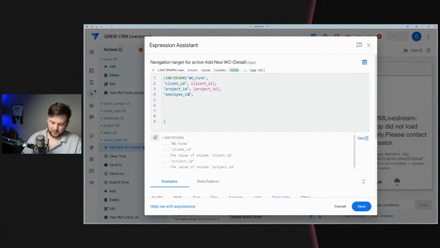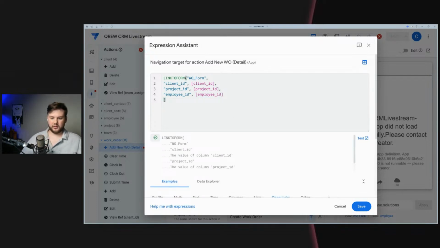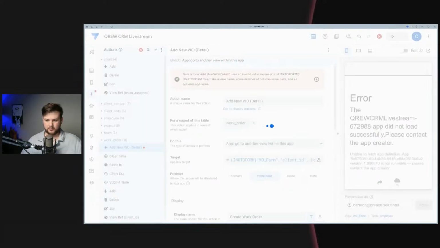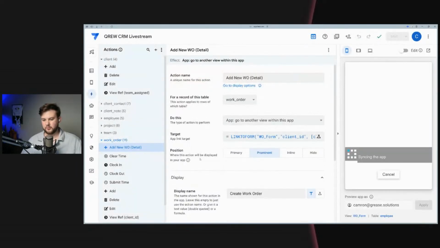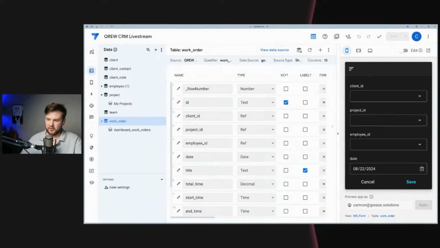We want that to be employee ID of this new one. All right, then we can hit save. And then we can hit save again. And let's go ahead and clean up these display names.